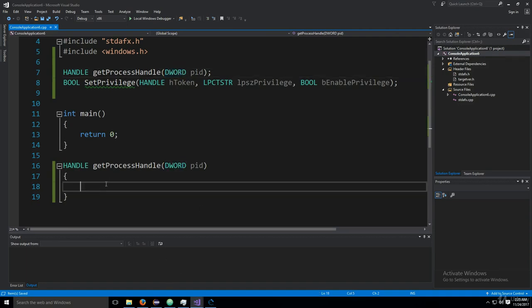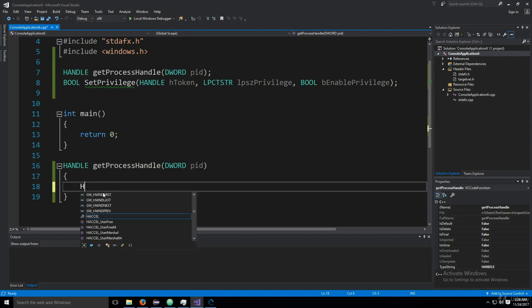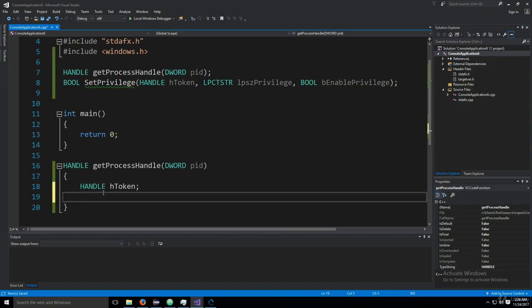Anyway, let's go ahead and start building this function. So remember, this is just a demo to edit a small piece of code. But just take a look at the amount of code that we will need in order to achieve that. So let's go ahead and create a handle here. Handle hToken, and we're gonna leave it completely uninitialized.